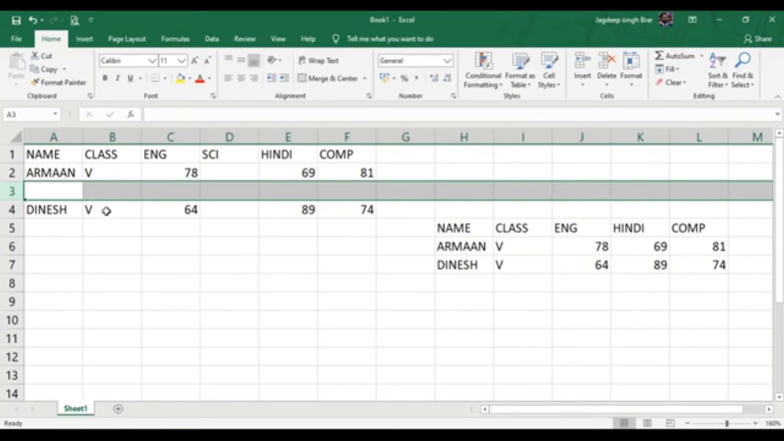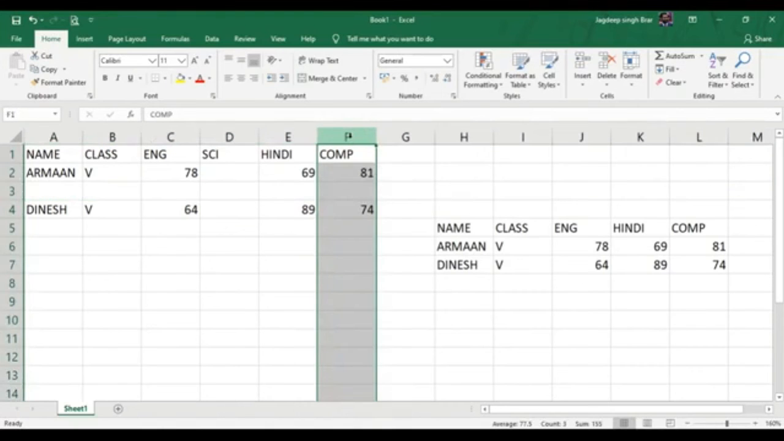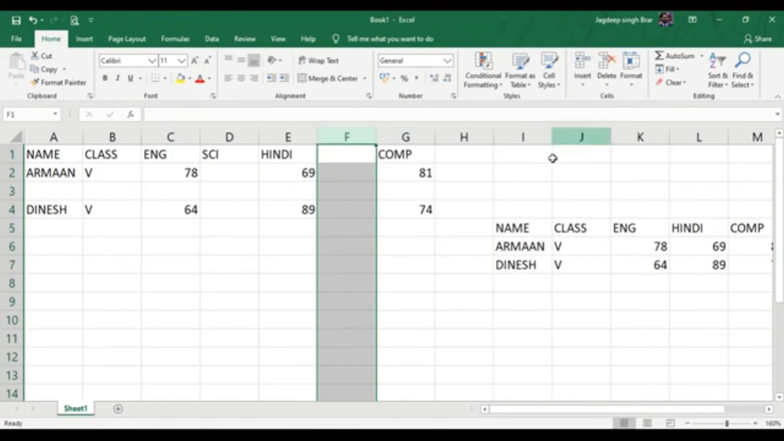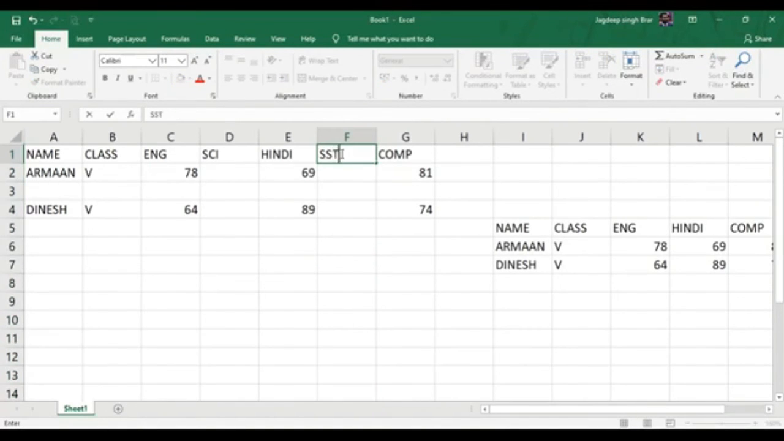Similarly, we want to add one more column before the computer subject. Select the computer subject, click on the Home tab. In the Cells group, select Insert Columns. So here you can type the new column name, for example, SST. Here you can type the new student name, Rohit. And then you can complete the rest of the information in this table.